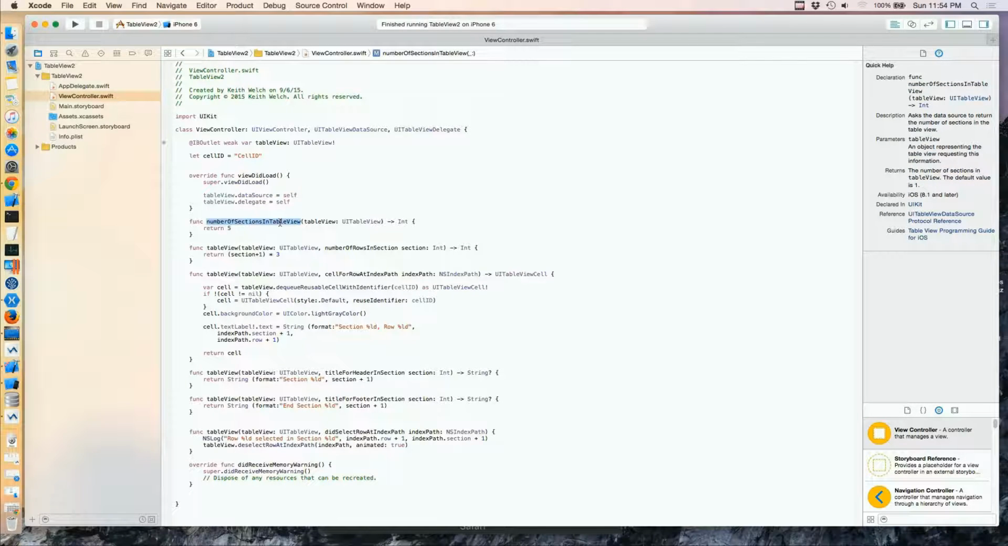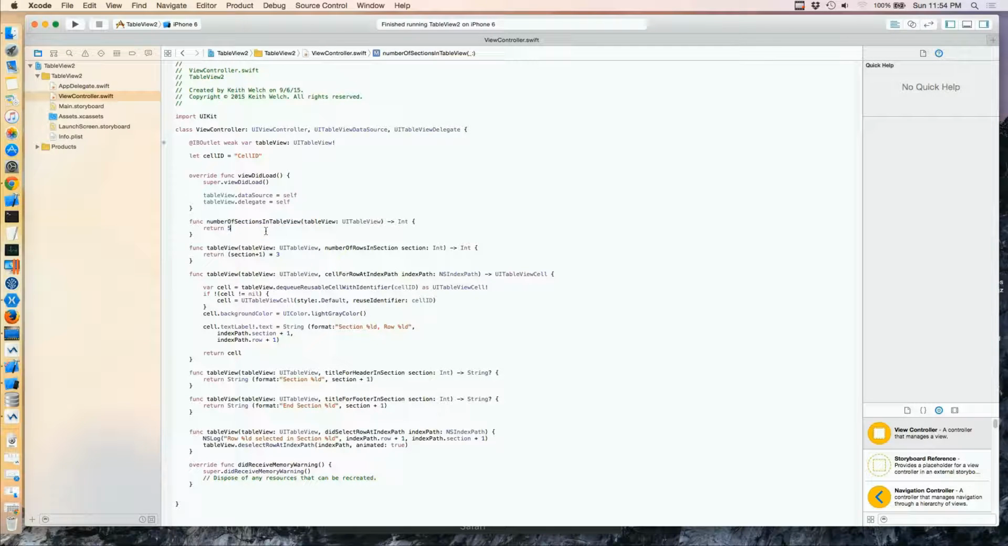In that function numberOfSections in the table view, we're now going to return 5. So I'm going to have 5 sections. And just to demonstrate that I can have a different number of rows in a section, we're just going to do a little bit of math. So I'll have 3 rows in the first section, 4 rows in the second, and it'll go up accordingly.